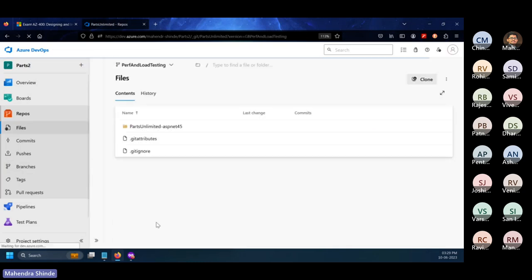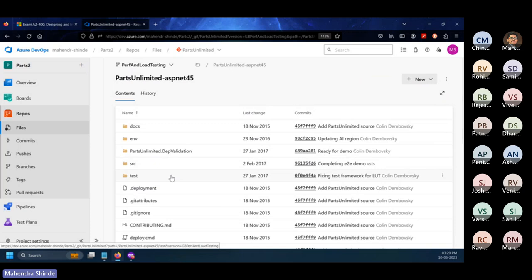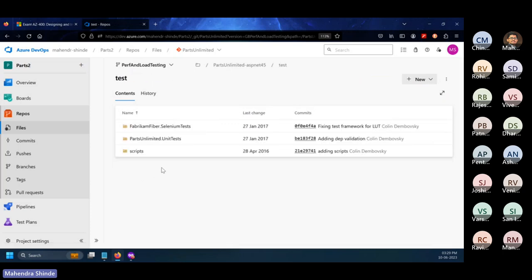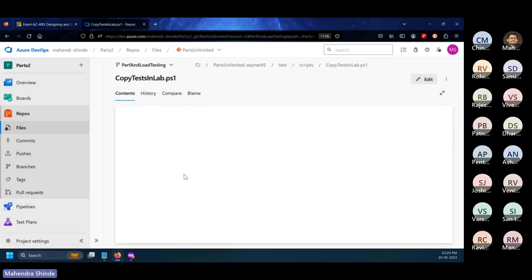There is even a separate branch for performance and load testing. Let's see what is extra in this branch. And guess what? There is a separate subfolder inside this branch for test. And do we have any kind of script inside it? Looks like yes. There is a PowerShell script inside it. Can you see that?